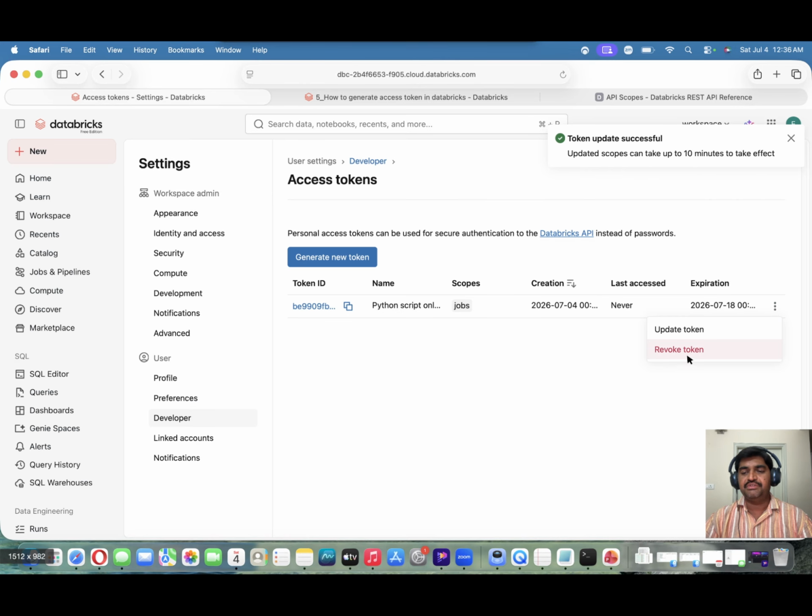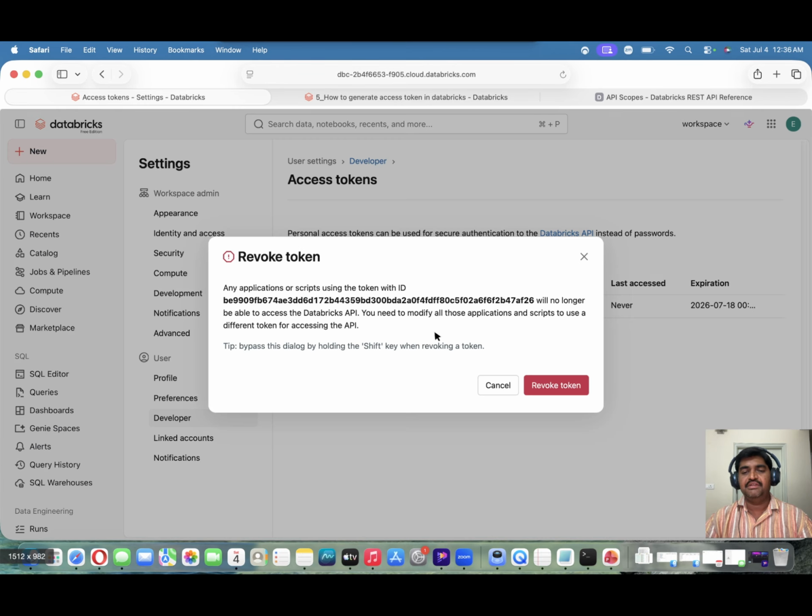Suppose you want to revoke this token, just click and revoke the token. If you click on revoke token, it will tell you that any applications or scripts using the token with this ID will no longer be able to access the Databricks API. So you need to modify all those applications and scripts to use a different token for accessing the API. The tip is to bypass this dialog by holding the OK.